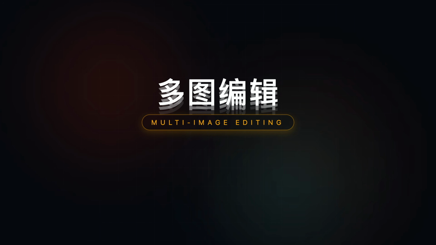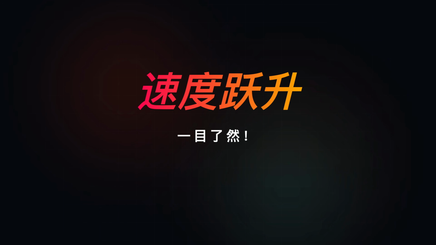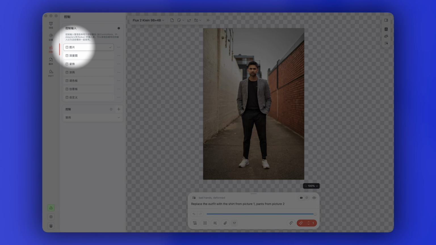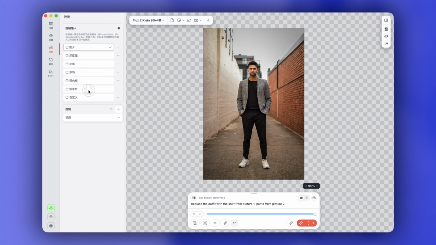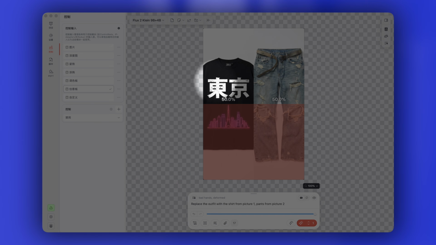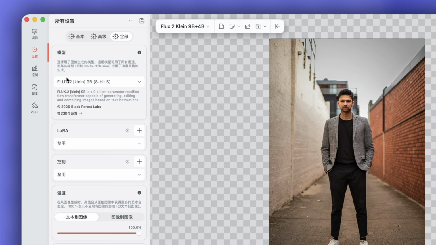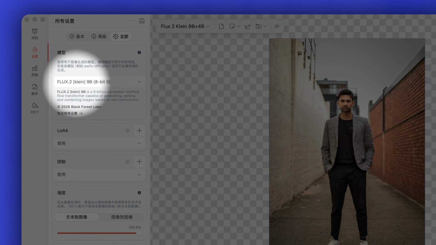In DrawThings, I only need to show you one multi-image editing example for you to immediately feel the speed boost. This is actually a 3-image editing task. The image on the canvas is picture 1. The t-shirt and pants in the mood board are picture 2 and 3. Our editing goal is to replace the clothes on the person in the canvas image with the clothes from picture 2 and 3. When I used the regular Klein 9B model for this task, the whole process took about 135 seconds.